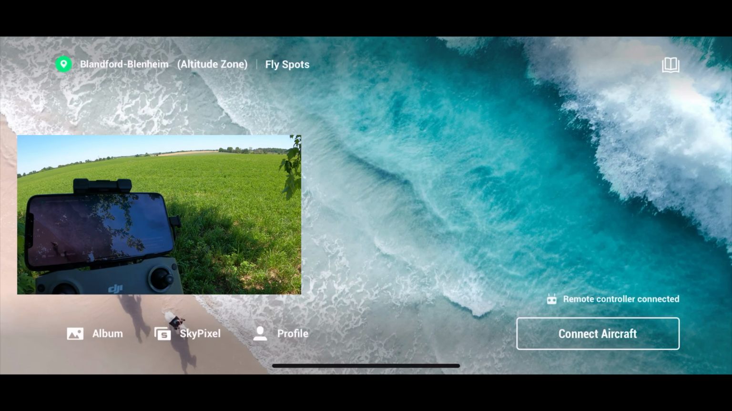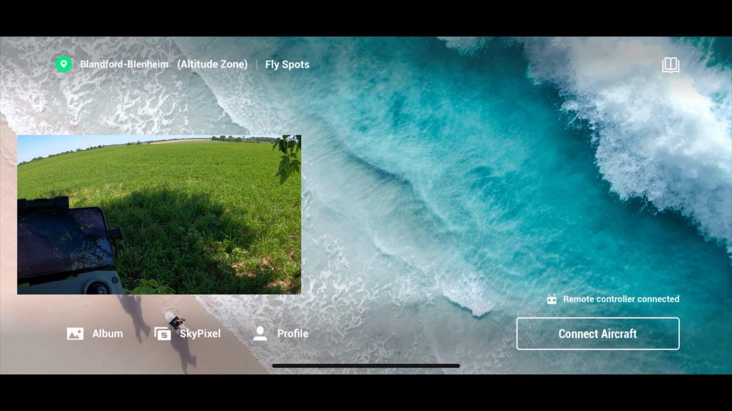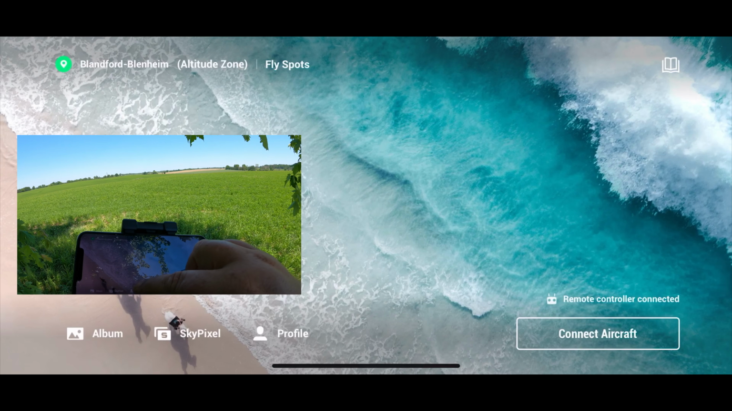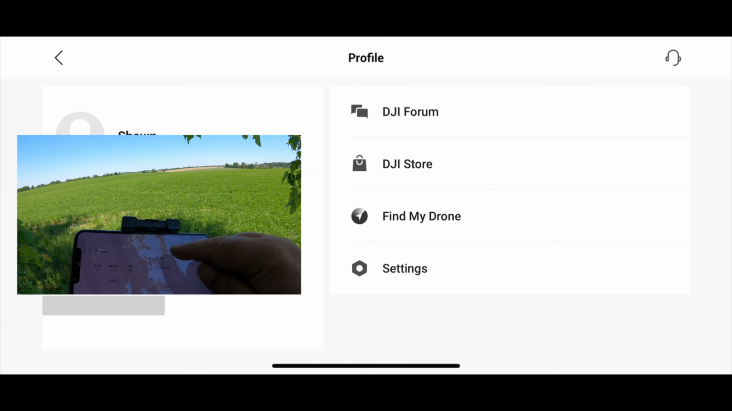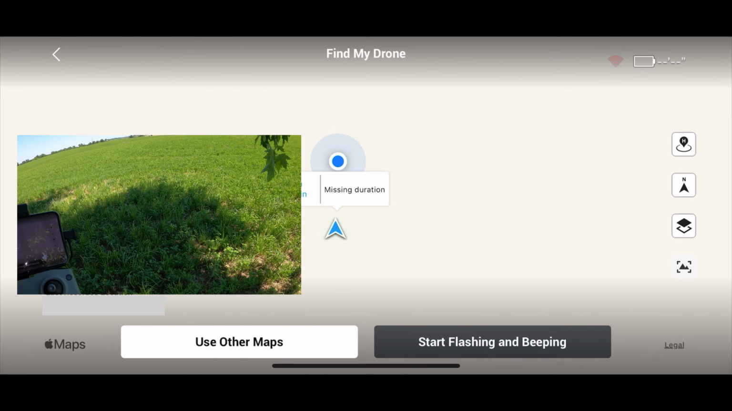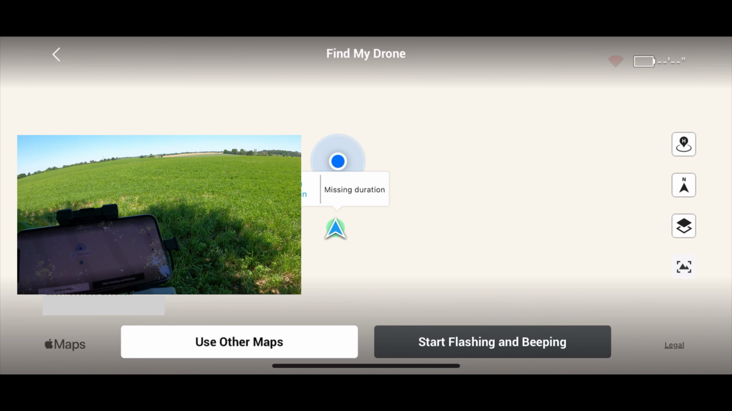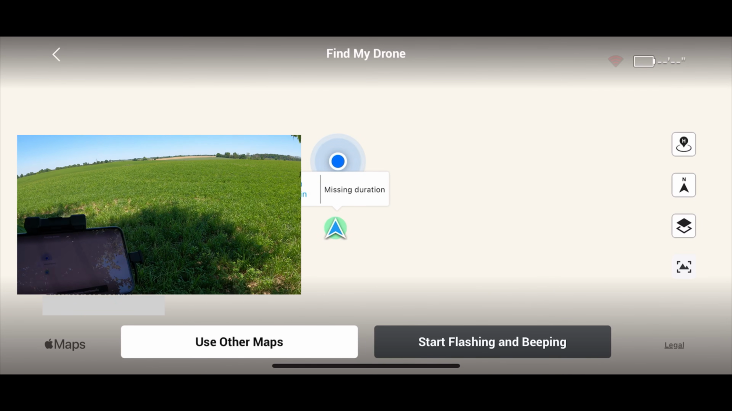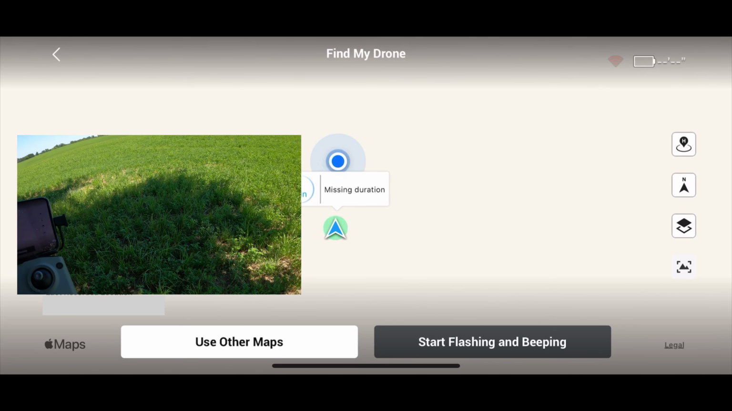Now I just want to show you something here too. Say the battery has died on the drone. You can still access it by going to your profile and then choosing Find My Drone. As you can see, the aircraft is completely powered off right now, but it still gives us the last known location. So even if the battery does happen to die, you can still go out and look for it.